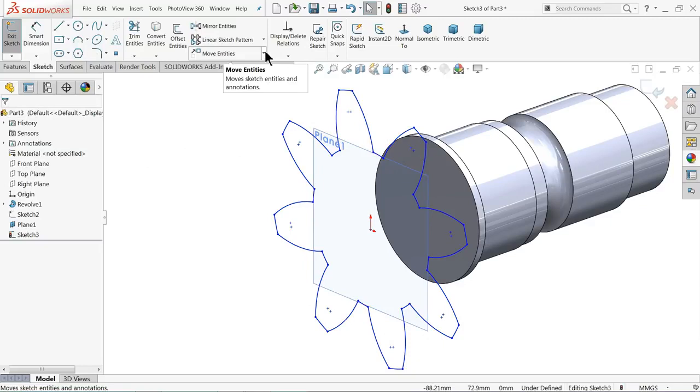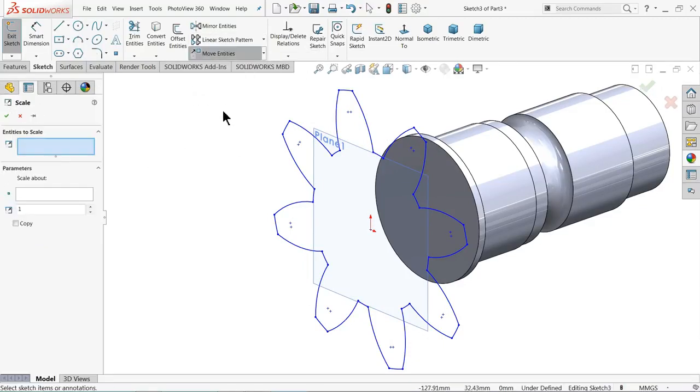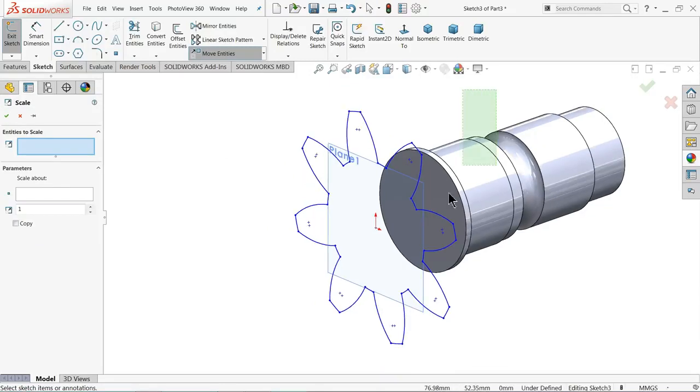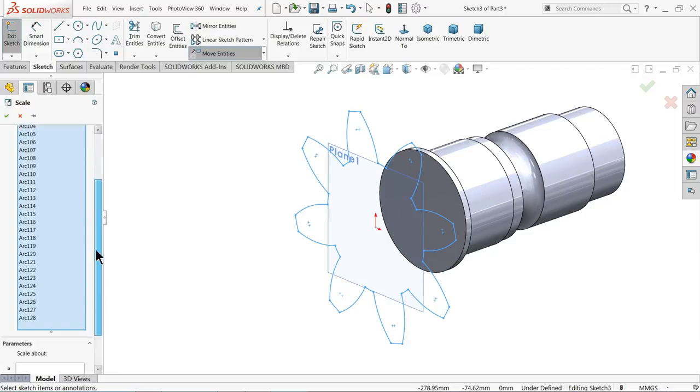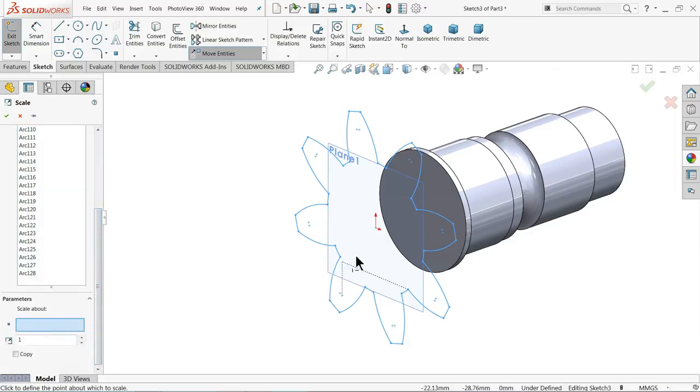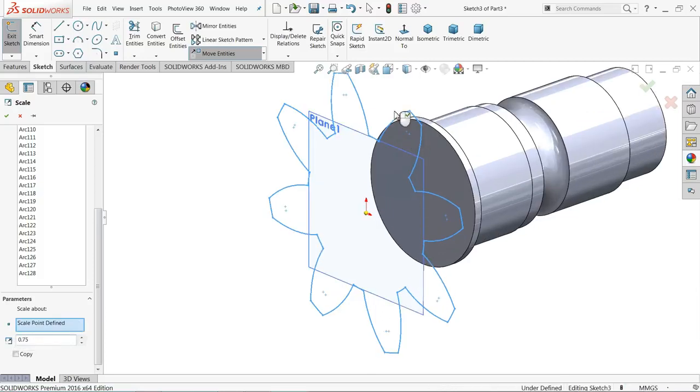Now again we want to make a small size, so how we will do this one? There is one more command, scale entities. Now the same rule, select all the lines, scale about, select the center point, and here you need to define the dimension, scale factor. So 0.75, 0.25 lesser than the original one, or 0.75 times the original one.